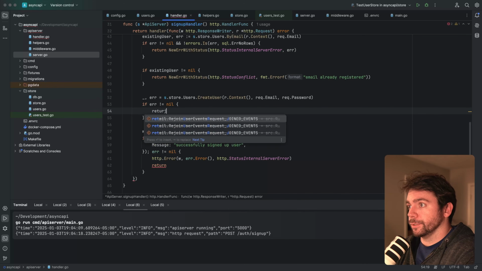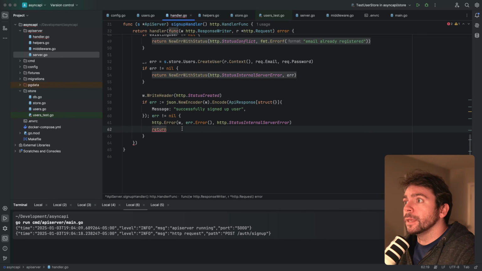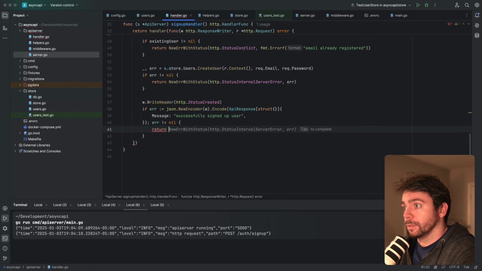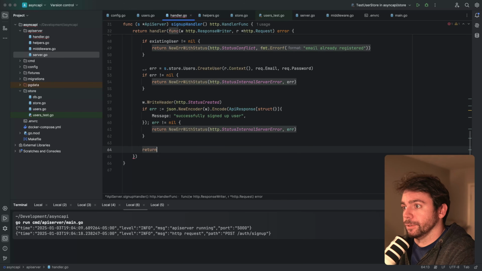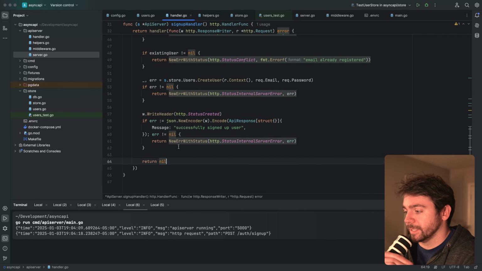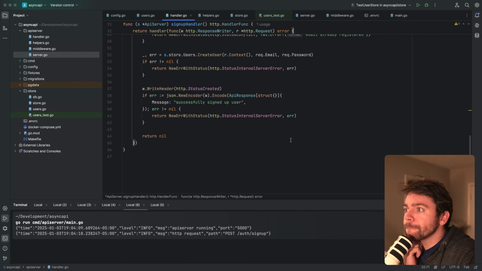All right, we'll just return the good old internal server error here. And same thing here, we'll just return internal server error and return nil at the bottom, since we are anticipating a return value. Okay, so that's good.